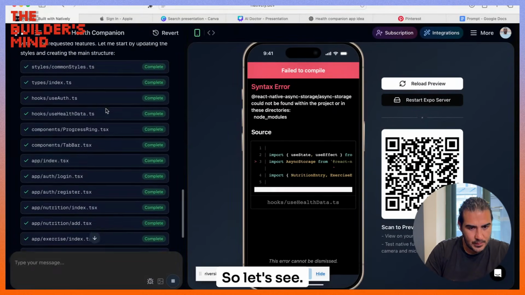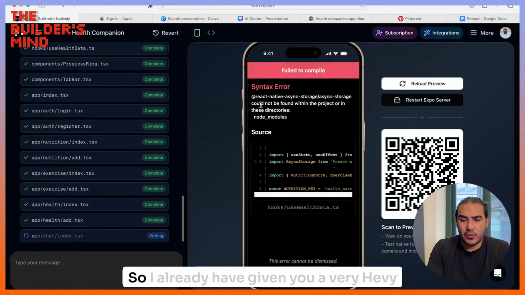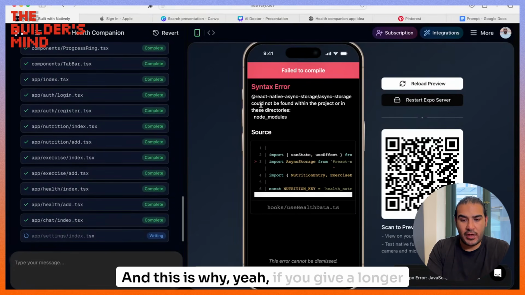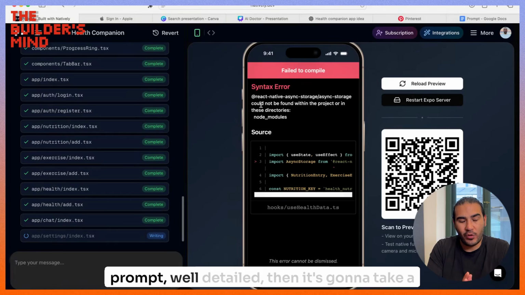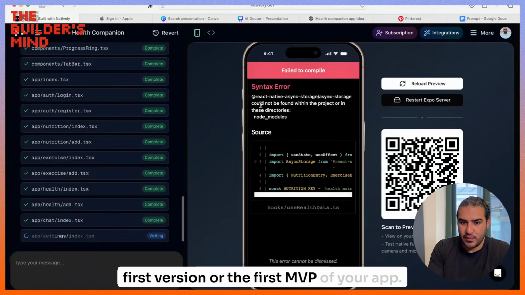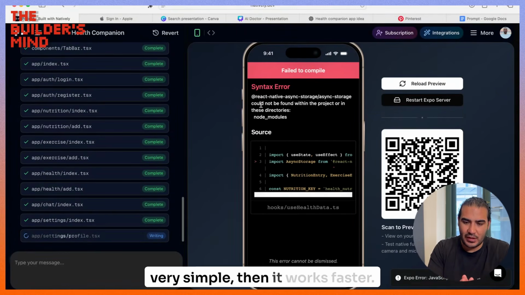So let's see. This is taking a bit longer because I had a long prompt, and I explained what I really want it to build. So I already gave it a very heavy prompt. This is why, if you give a longer, well-detailed prompt, it's going to take a bit longer for Natively to build the first version, or the first MVP, of your app. But if you write something very simple, like one sentence, then it works faster.